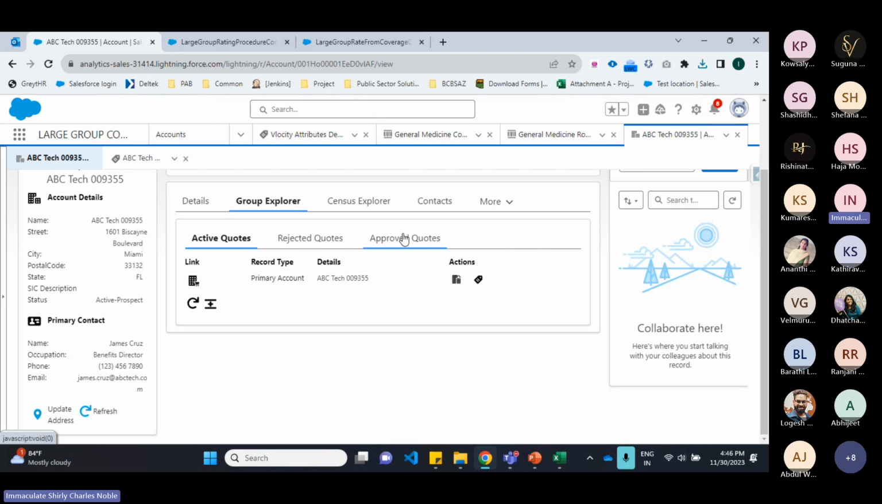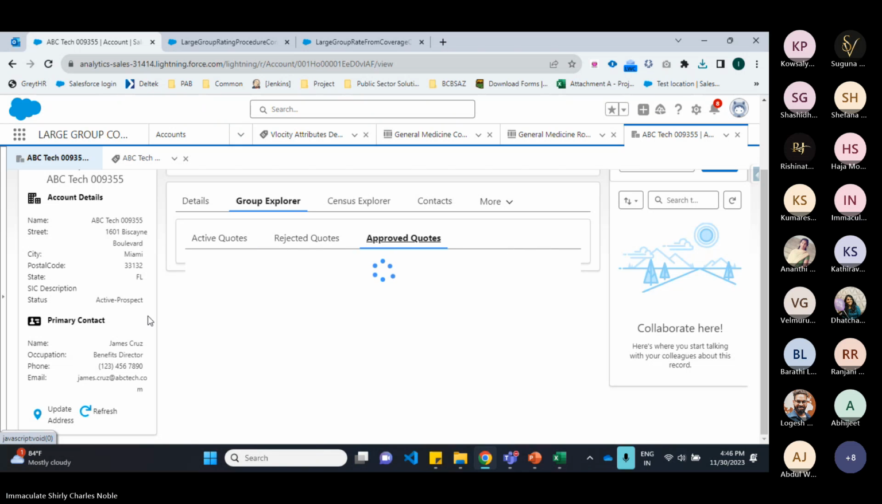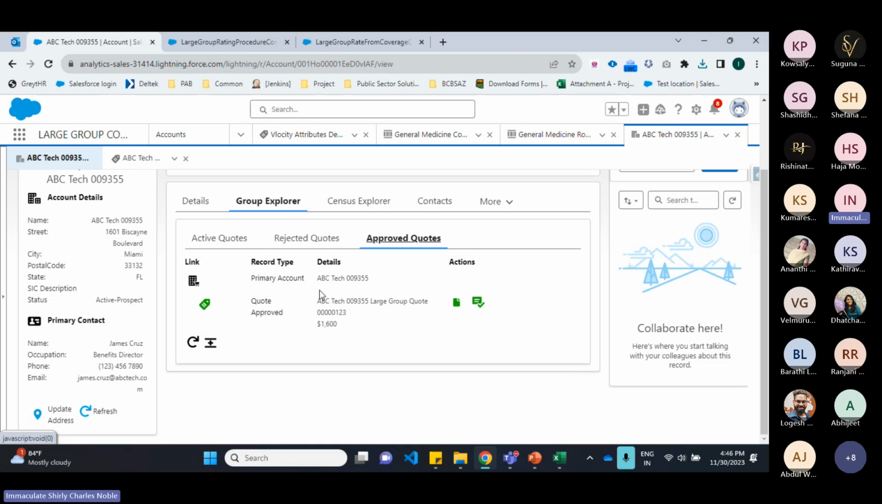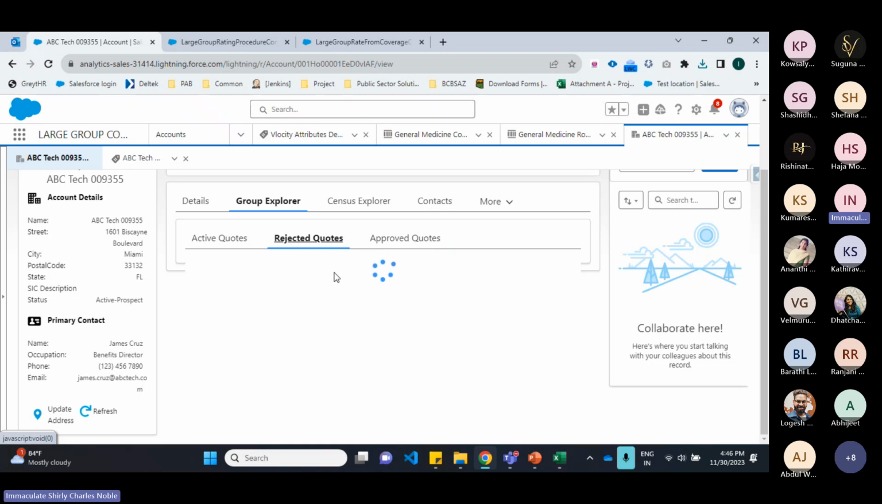So here you can't see that one. So in the approved code, we move to the updates. So if you reject the code, it will be seen under the rejected links.